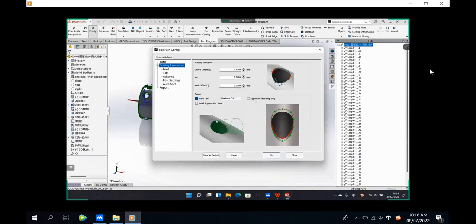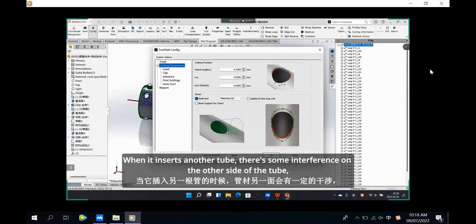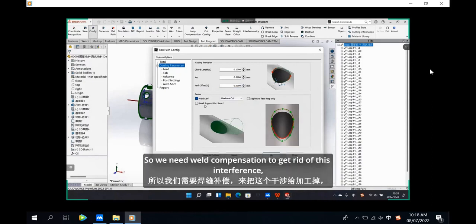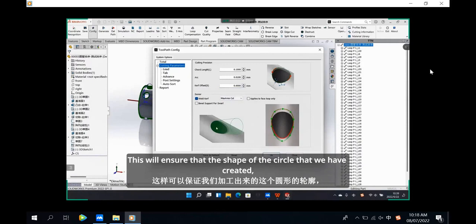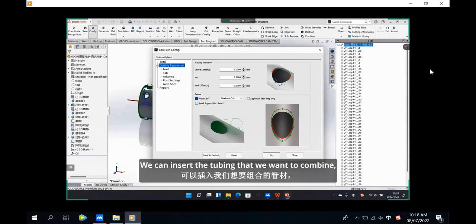Because it is affected, when it inserts another tube, there is some interference on the other side. So we need weld compensation to get rid of this interference. This will ensure the shape of the circle that we have created. We can insert the tubing that we want to combine.